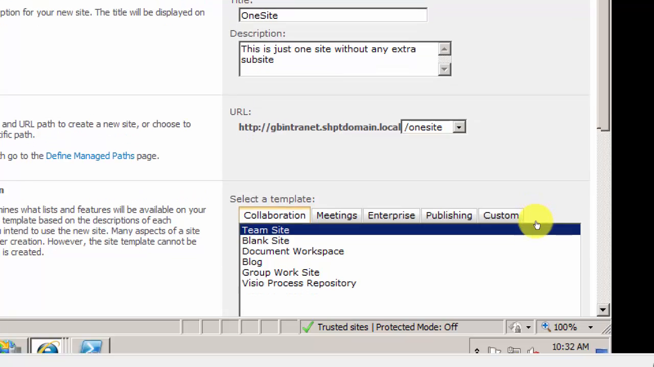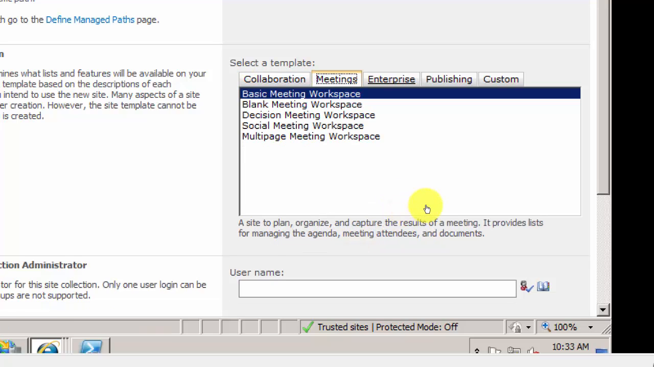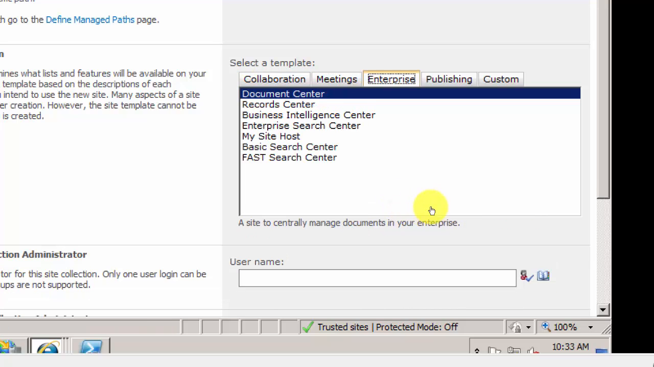And then it's asking, what do you want? Which template do you want? Before we tried the team site template, we can just go for any other template here. Meetings, enterprise. So we can just go for enterprise and document center. We may not want to expand this. It could be anything actually, right? So I'm just going to go for enterprise and document center here.